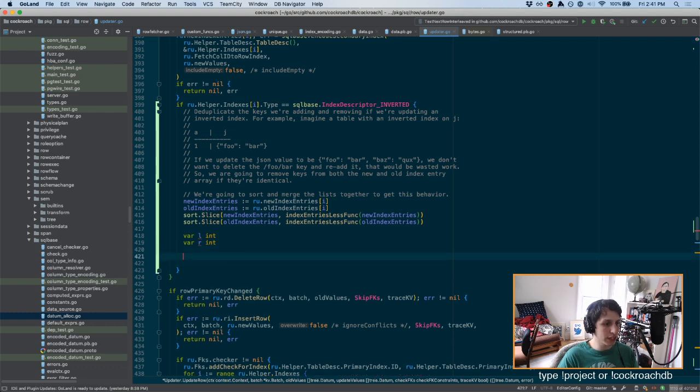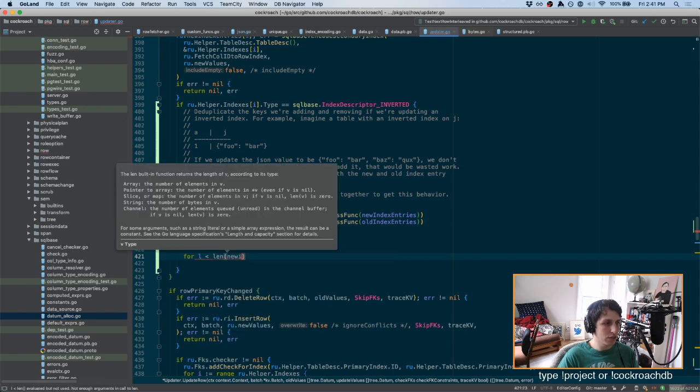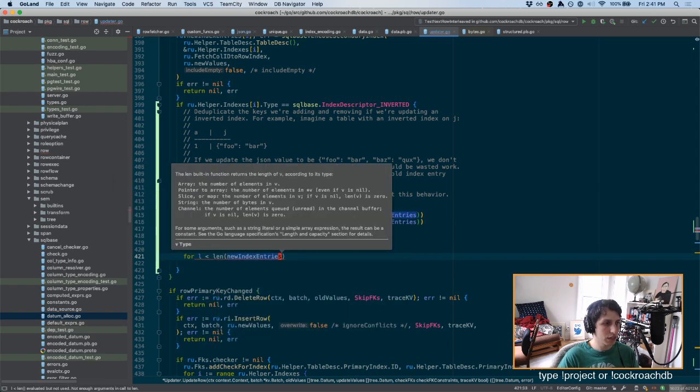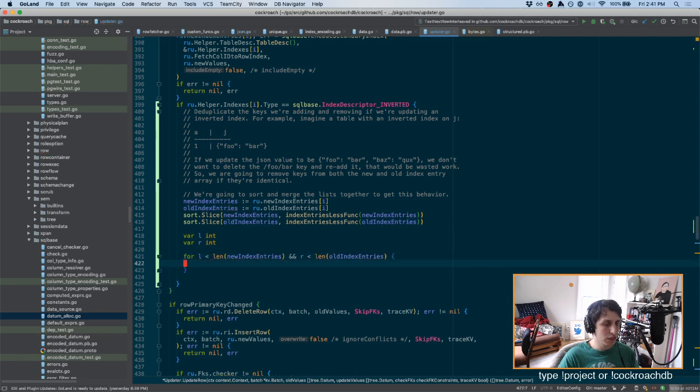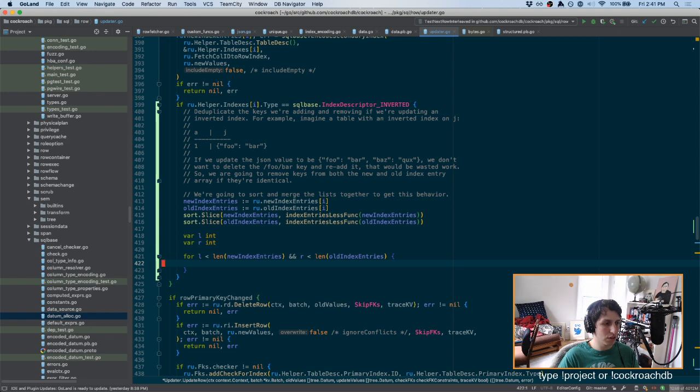So what's our condition? Our condition is basically for L less than len new index entries, and R less than len old index entries. While these things are true, we're going to keep working. And I think it's a little tricky because we're going to be editing the length of this array if we're removing duplicates.